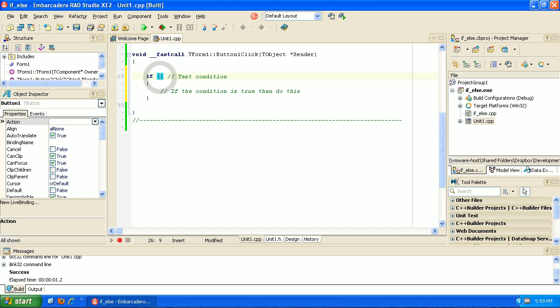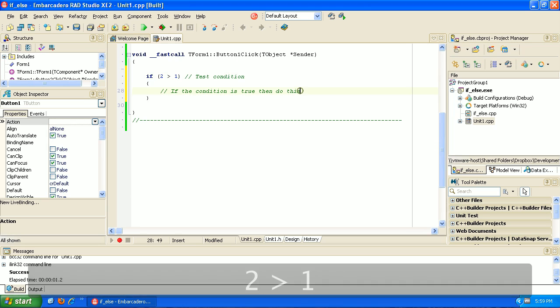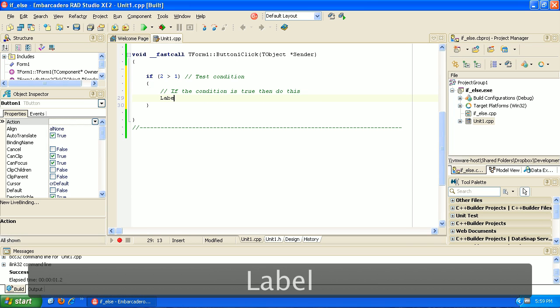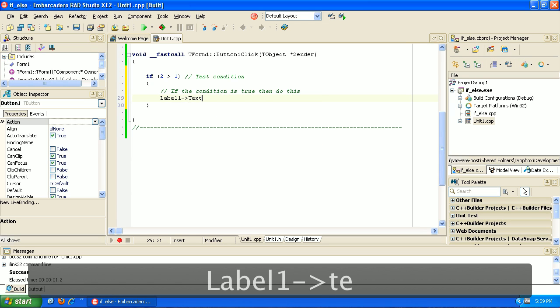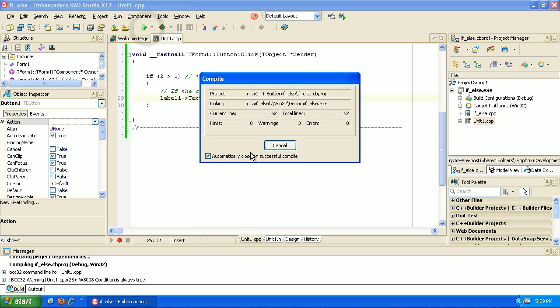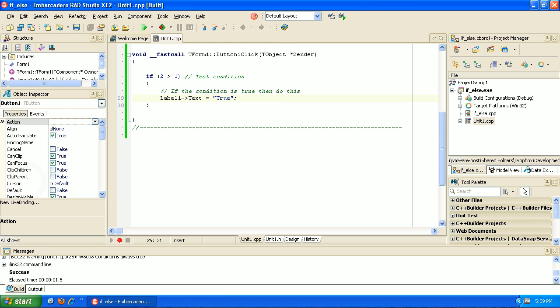So we could say, if 2 is greater than 1, then what do we want to do? Let's just update our label like we've been doing. Label 1, and we're going to update the text, and we'll make that equal to true. So if 2 is greater than 1, then this is true. So let's go ahead and run this. Takes a second. There we go. So this is true. So if 2 is greater than 1, then make our label text true.